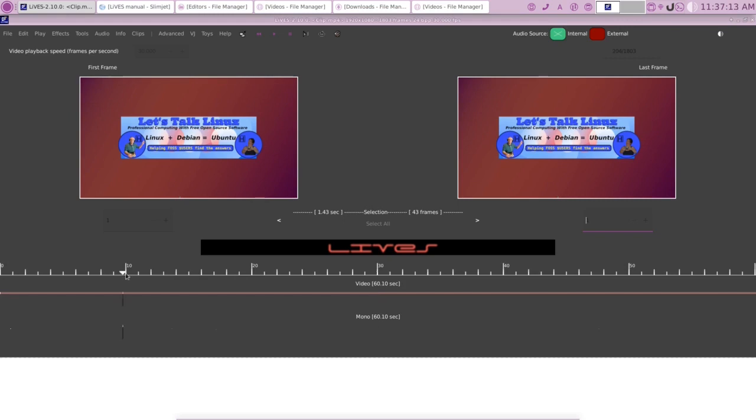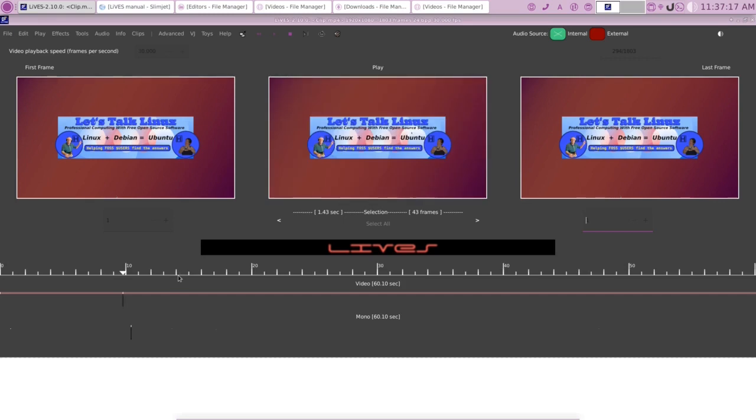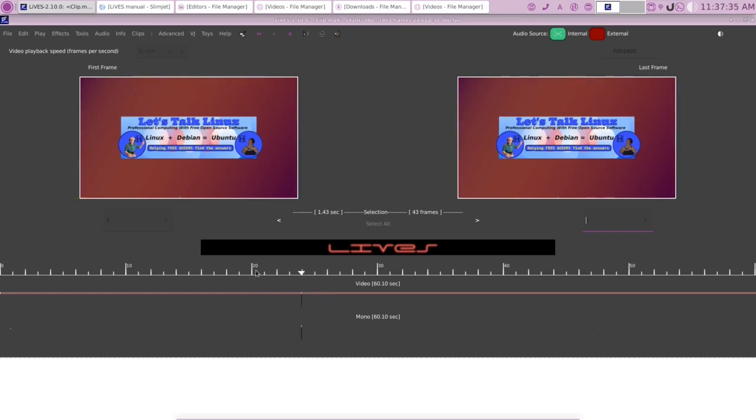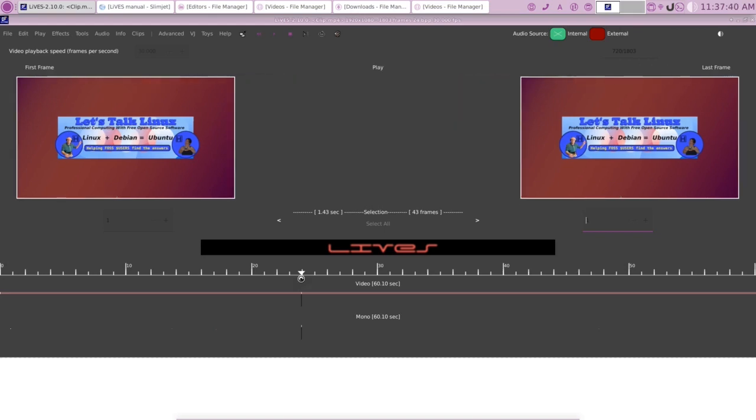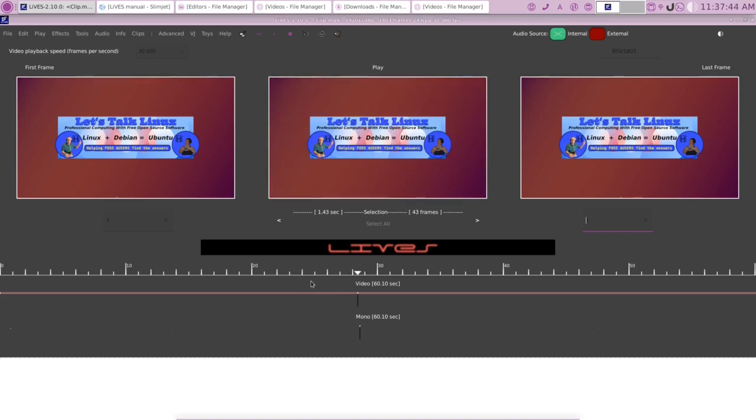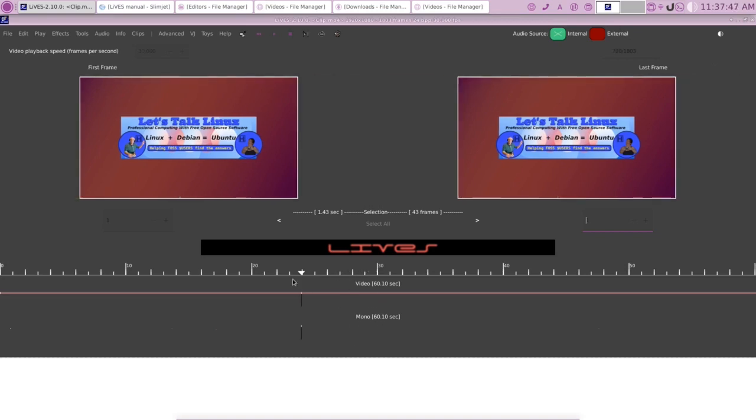We want to find that silence, so let's press play there. So I get ready with the mouse. Okay, now you see I clicked there, so that's where it stopped. Now we hit play, and we hit Q for stop, and it goes back to there.